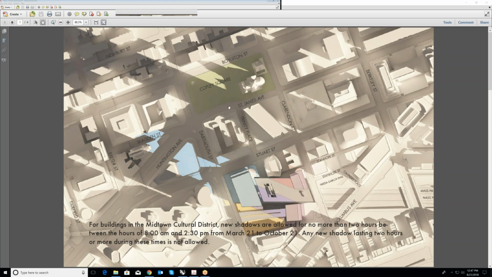You can see this gray color is the old shadow cast by the surrounding buildings. This is our site, and we put it in color. If our building's shadow falls in this location, that means we cast new shadow. If it is just within this green boundary, it means we are not casting new shadow.